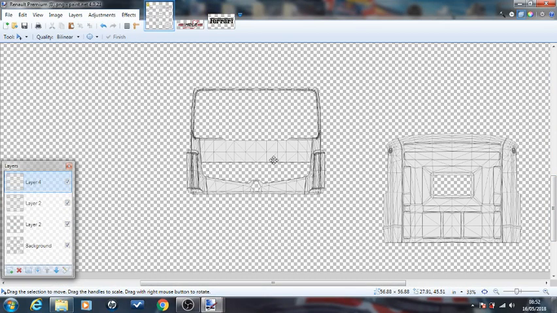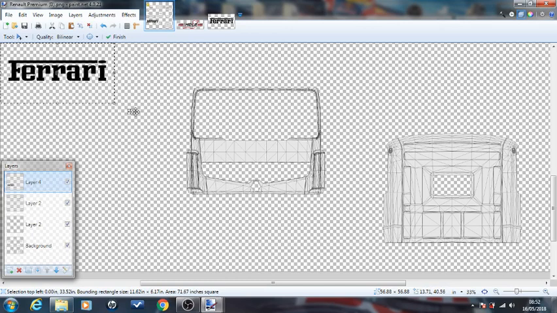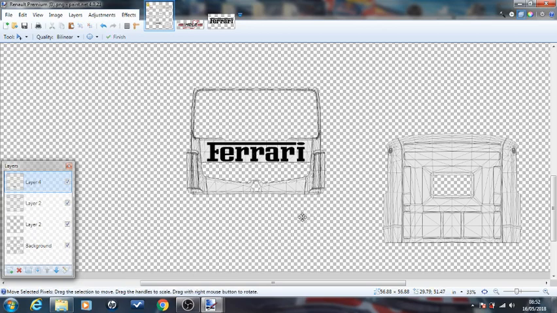So control and V to bring that up, and then obviously you want to shrink it down to whatever size you want it to fit nice and snugly inside where it's going. So you can see it's just slightly too tall, so we'll bring it down a bit, and just bring it up a tiny bit. There you go, that's in there, lovely. Click enter, and you've got your Ferrari in there.